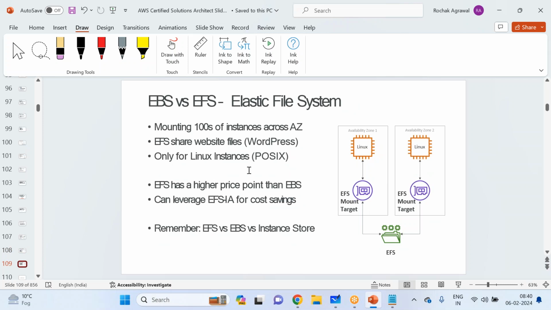But if we talk about EFS, we can mount it to hundreds of instances across availability zones. EFS can share any sort of website files and so on, but the only catch with EFS is that it is only for Linux instances, and EFS is higher priced in comparison to EBS. But again, you can optimize it by using EFS-IA for cost saving purposes.